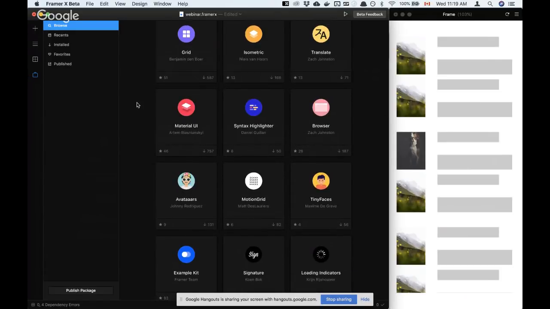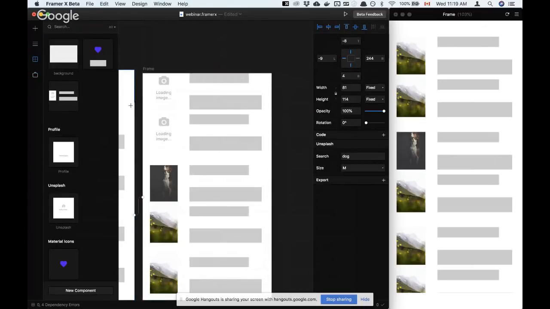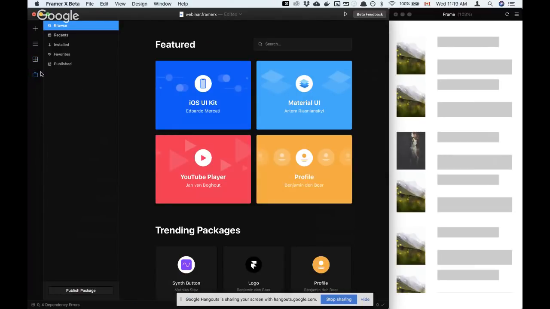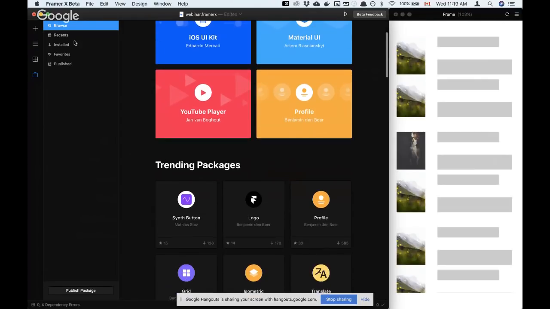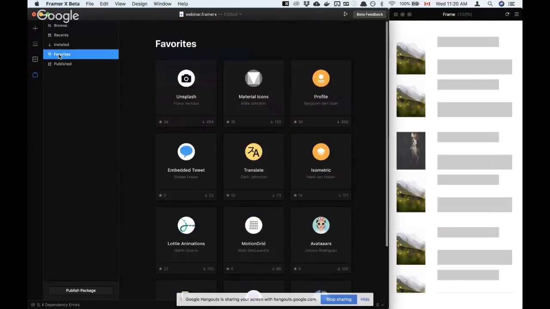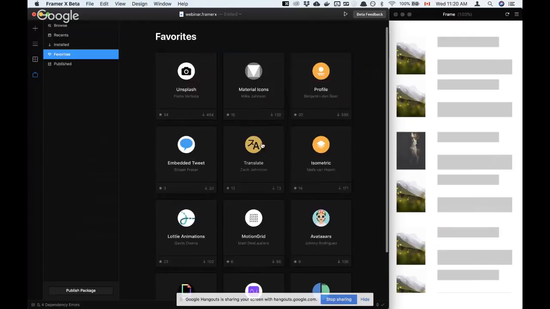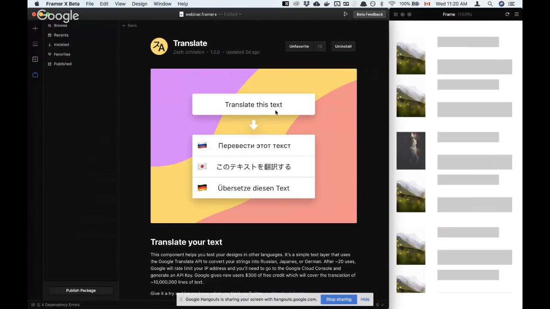As I promised, I wanted to show you a lot of cool components that I found so far on the store. One is the other, and I think I have a favorite here. Did I install it? Yeah, from Zach Johnson, and this is a translation component. That's really slick. So I will show you over here.